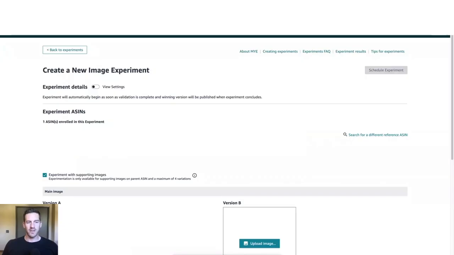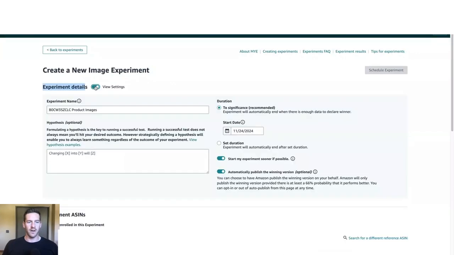Okay, once you've selected your product, you're going to get a page like this. The first thing you want to do is toggle this experiment details on. Then you're going to want to name your experiment. I like that they have the ASIN in here, but I also recommend you put the product name, whatever your shorthand name is for the product. I would change this from product images to main image because that's what we're really going to be doing is the main image. Then you can put your hypothesis in here.